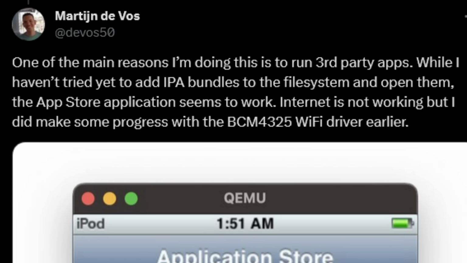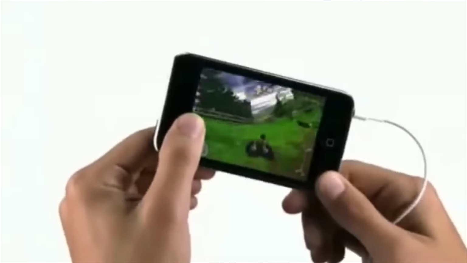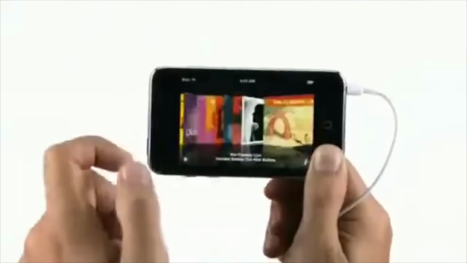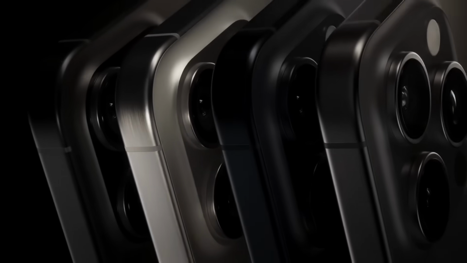Martijn has already had some success towards getting the Wi-Fi working, which will obviously make this more useful, and working out the older hardware will probably be a lot simpler and help a lot in figuring out the newer, more complex hardware in the future.